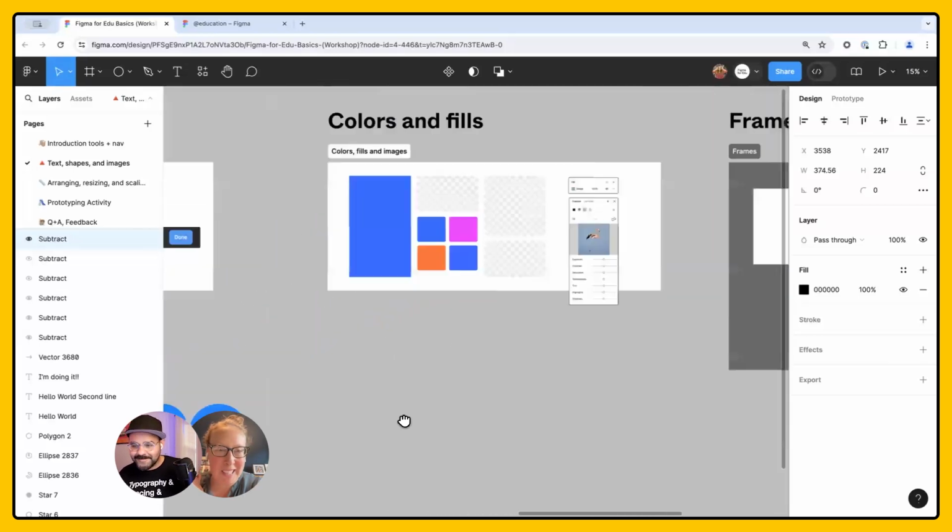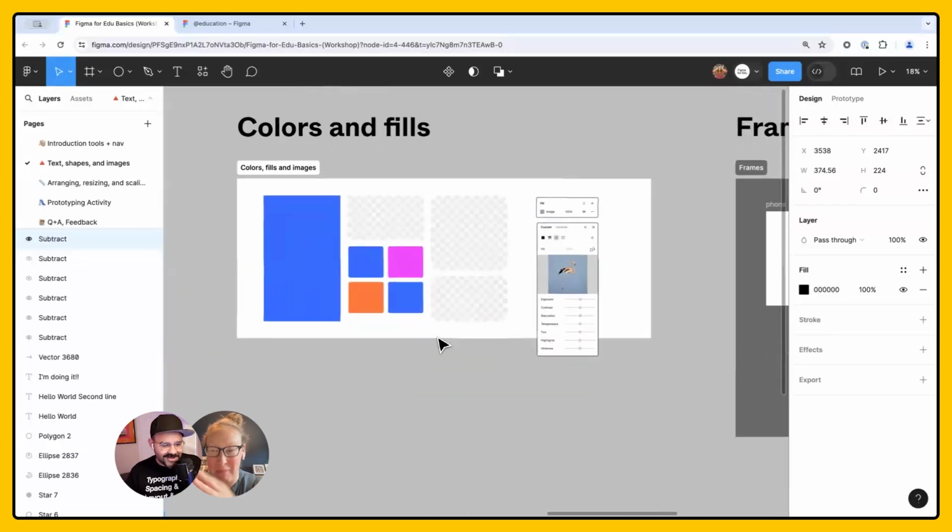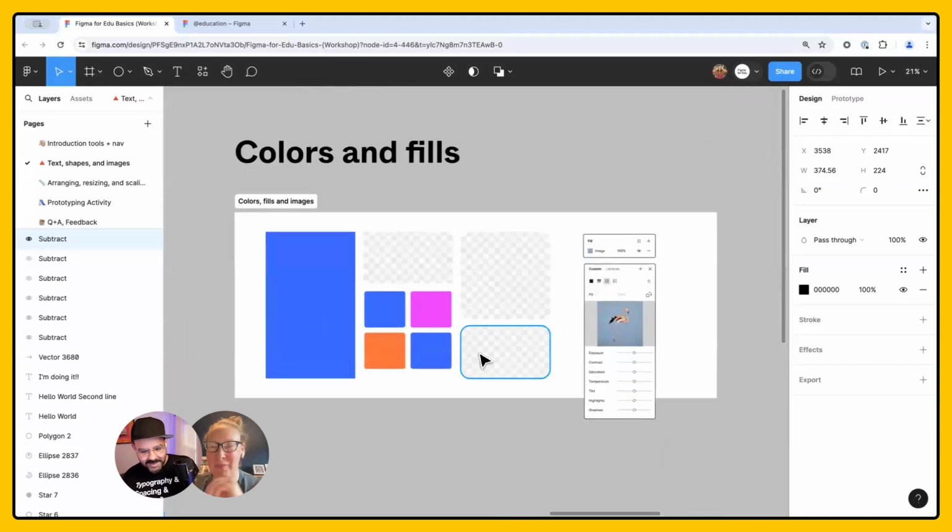It was a battle, but we got through it. It was a awesome battle. We don't have many questions, so let's jump into colors and fills.